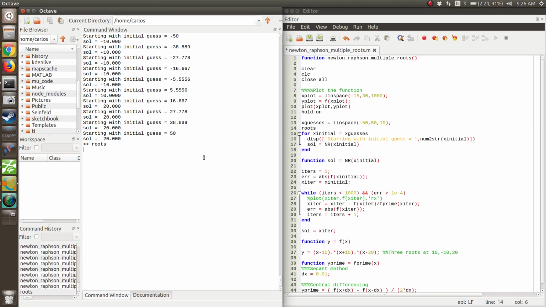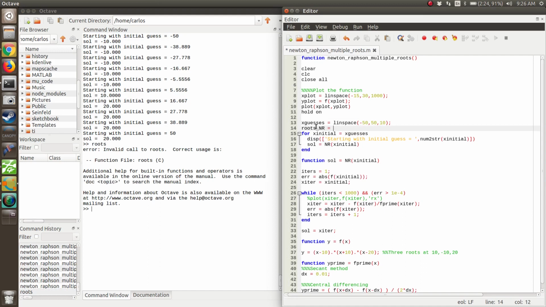And so what you need to do is make a, is roots a function? Roots is probably a function. Yeah, roots is a function. So roots nr, I'm going to make an empty bracket.